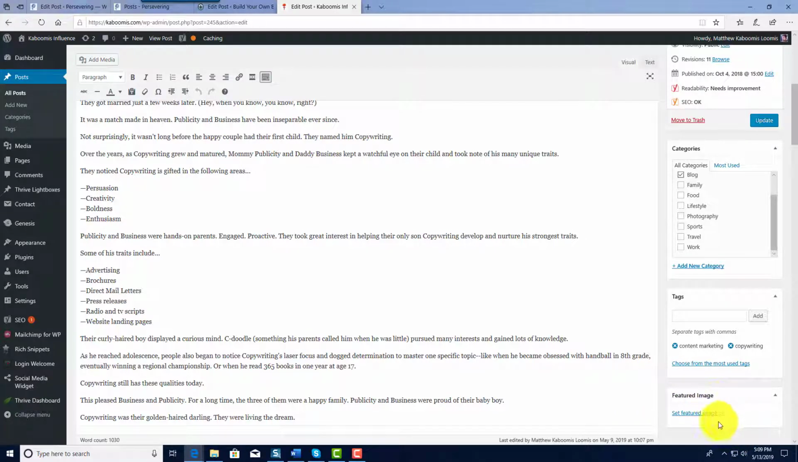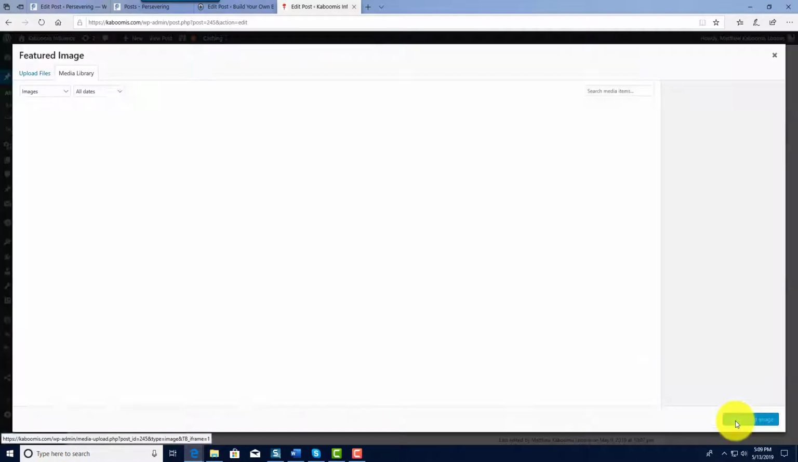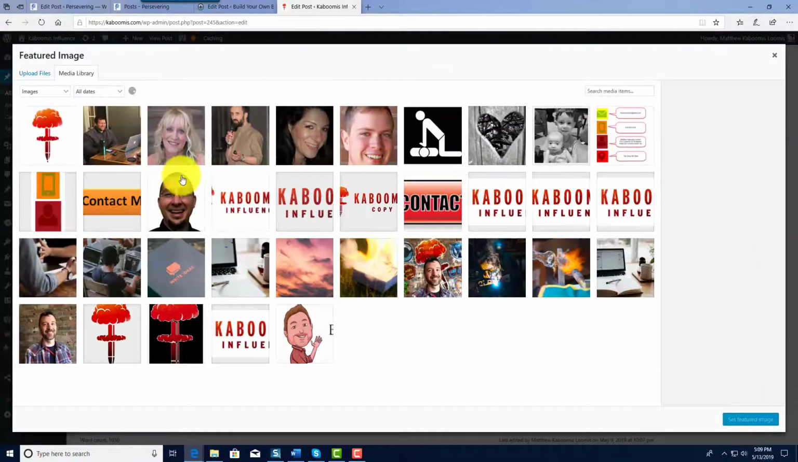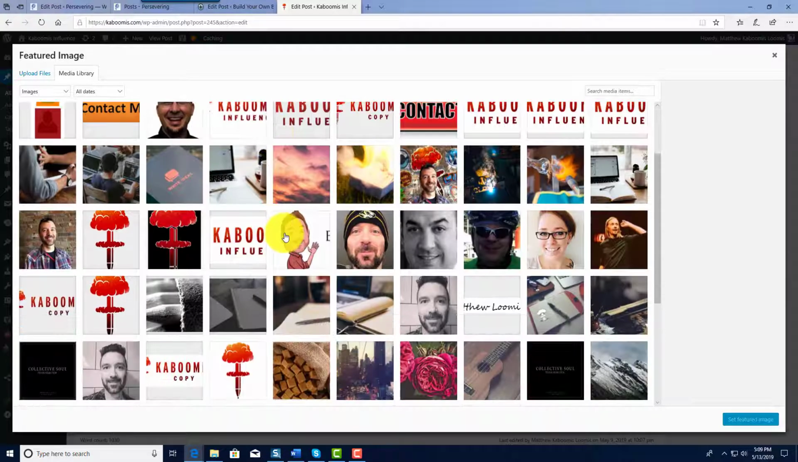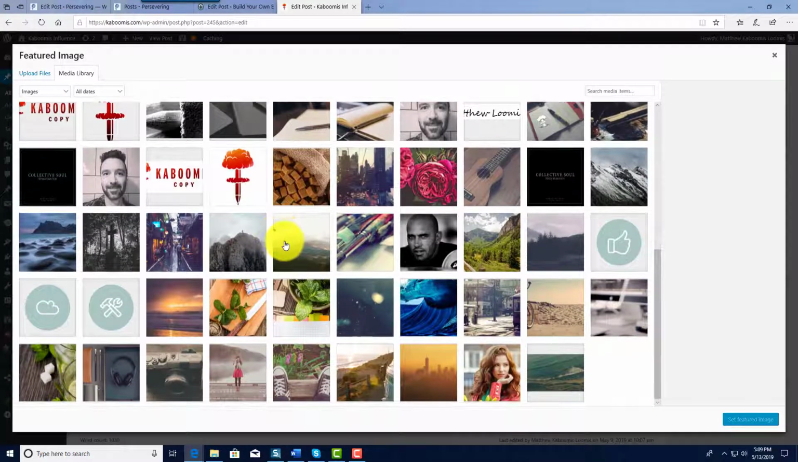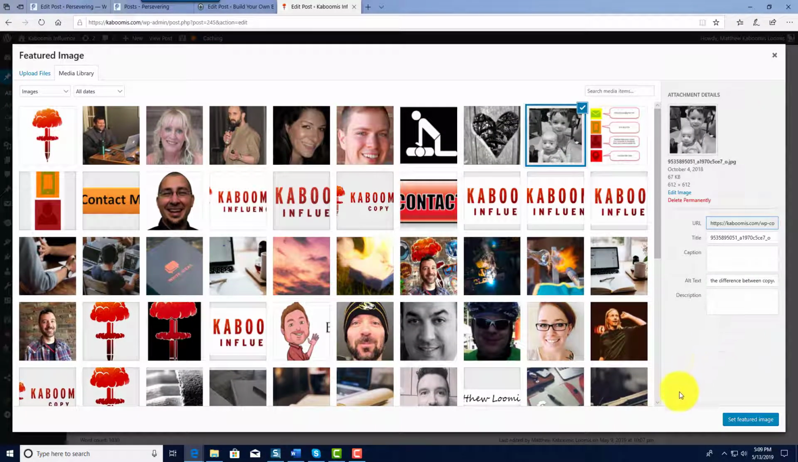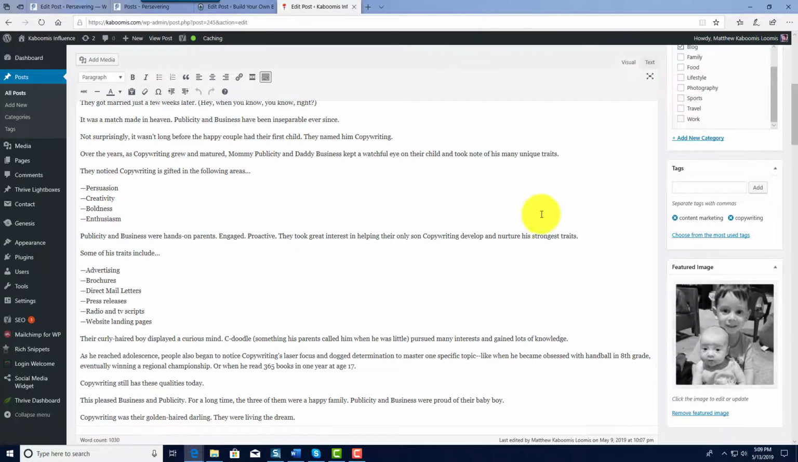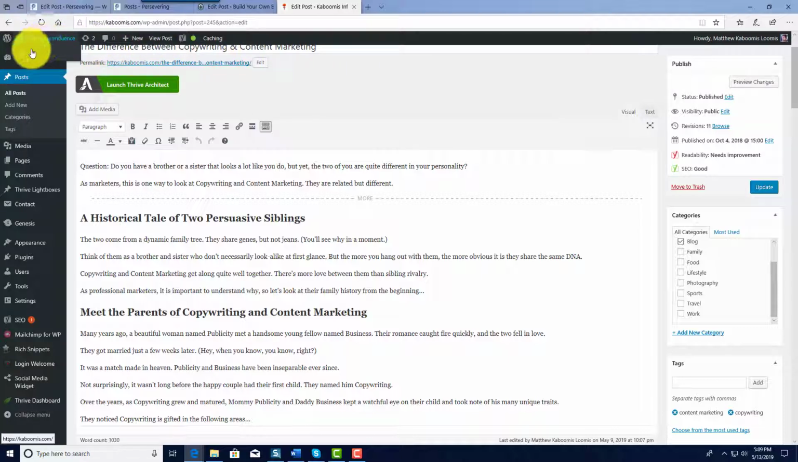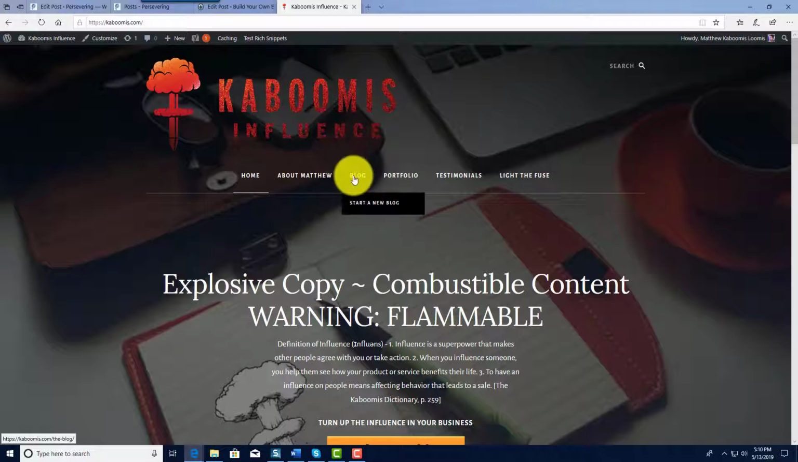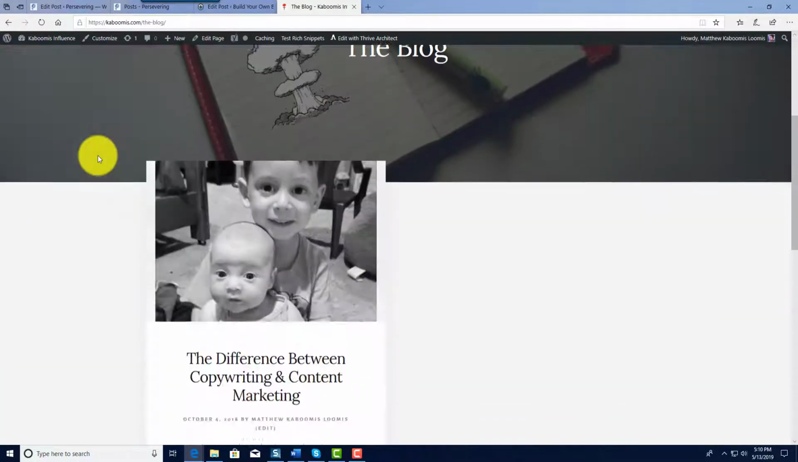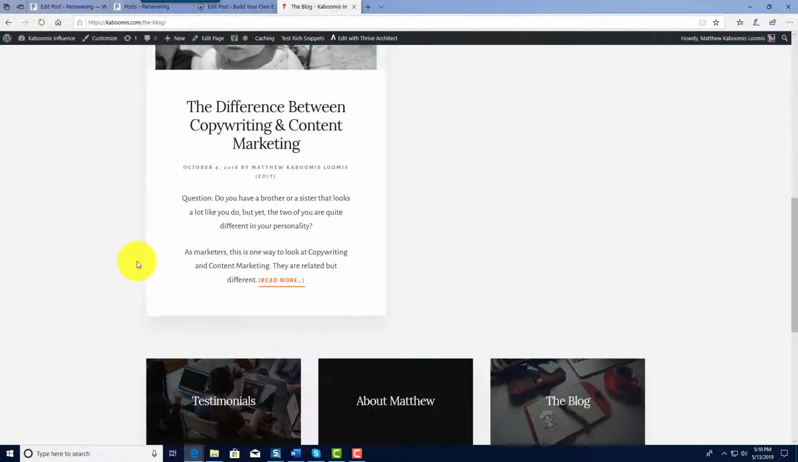And if you want to add a different photo, or maybe you took it out by accident, just click Set Featured Image again, and then you'll go back to finding this image and putting it back in there. There you go. So on the front end of this website, you'll see on the blog page that the featured image is here.